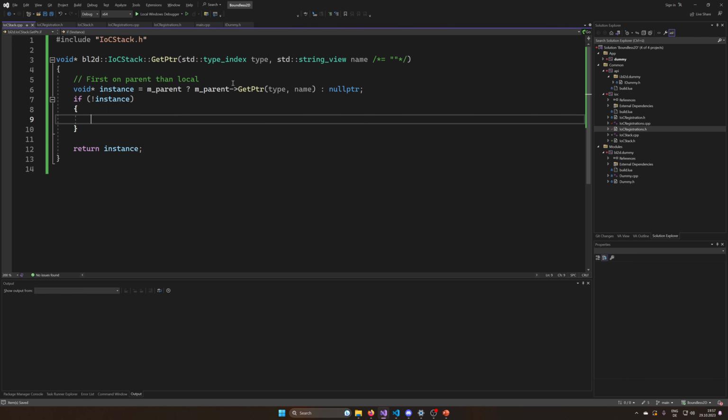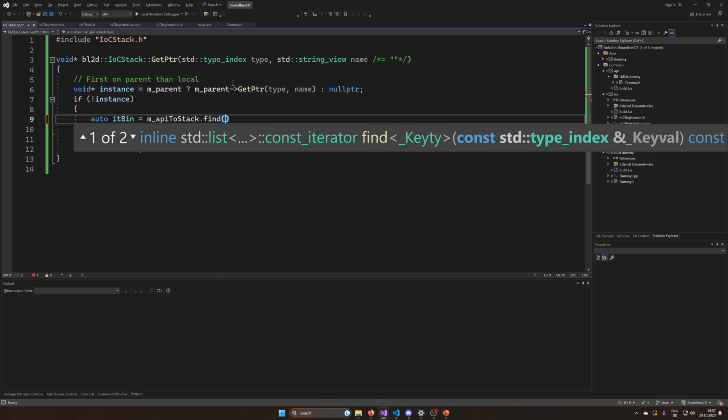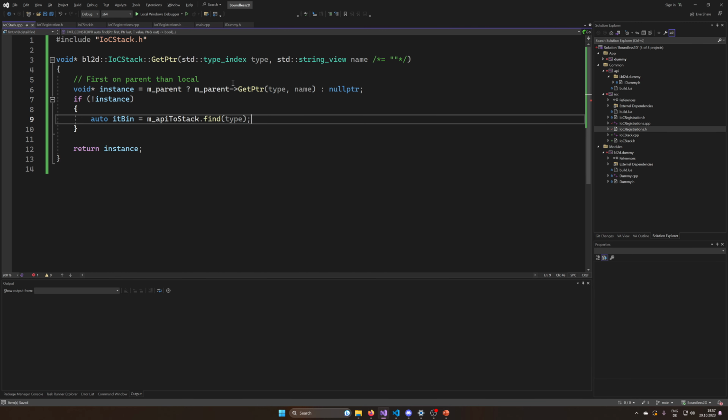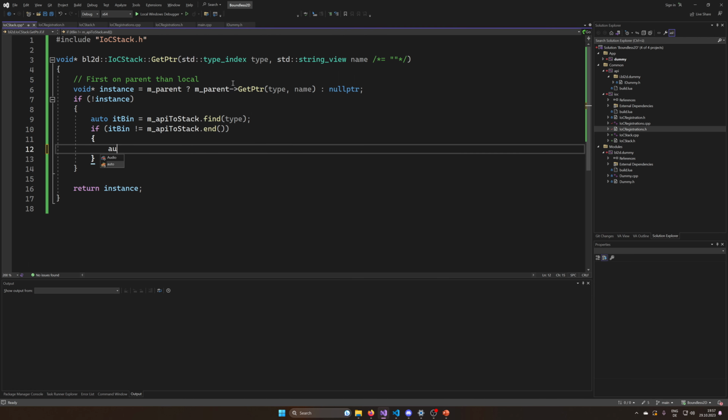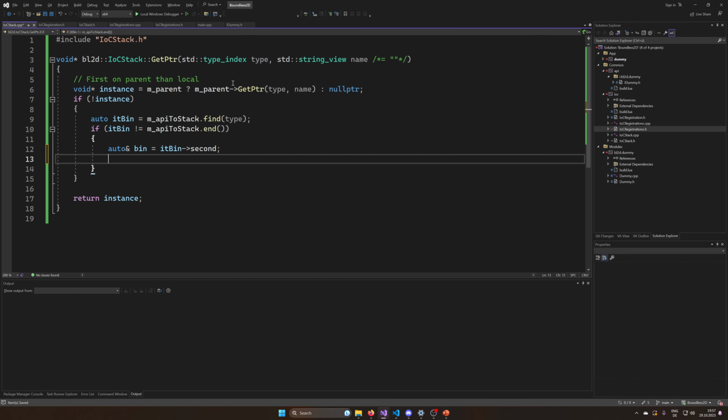So how do we do it locally? First we need to ask our accelerator API to stack. This is what we want to do. So, auto it bin, so the bin that we want to find, or let's call it bin, the bin where it's in the API bin. So we're gonna try to find the type, and if it bin is not equal to end, then we have an auto reference bin, and the bin is the it bin second. This is now the next vector. This is the bin where we are actually now in.